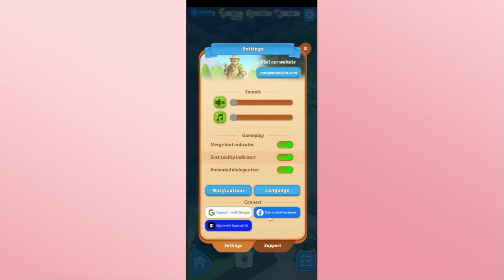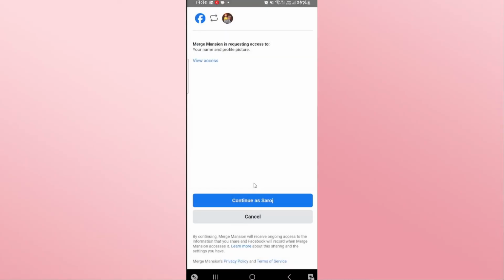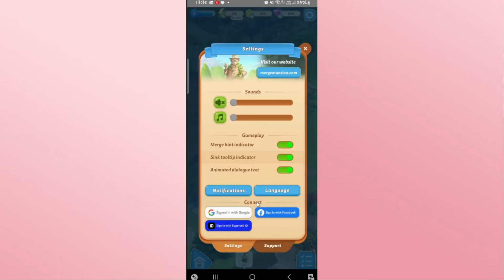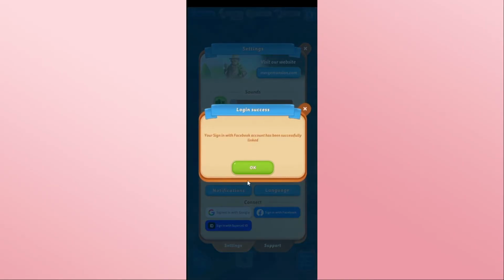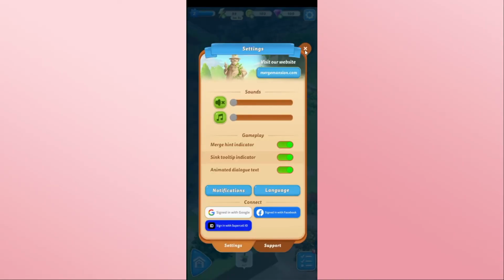You can use your Google, your Facebook or your Supercell accounts in order to log in to your account. Tap on whichever option you wish to log in through, and you will be asked to either enter your credentials or select your Google or Facebook account. After choosing your account and tapping on the Continue As button, your account will be logged in and you can continue playing from wherever you left off previously within your game.